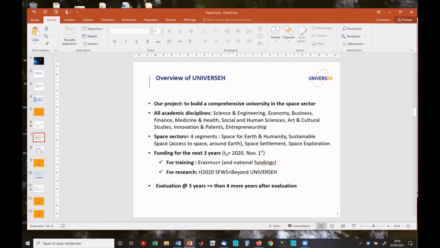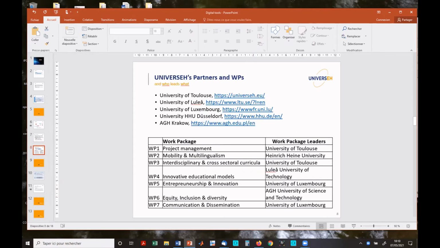So after the 2 years and a half, we will have an evaluation. We'll have to pass a kind of exam evaluation. I don't know exactly what the process would be to get a go signal for 4 additional years. So who are the partners? Their websites are here, and they are in charge of different work packages, which you can see here. The work packages involved in this webinar are number 2, number 3, and number 4. You can see that one of them is managed by Université de Toulouse and the other one by University of Luleå. So that's why the speakers come from those universities.